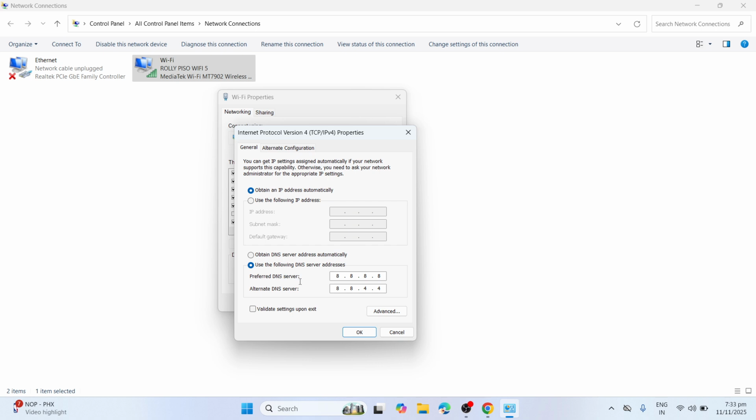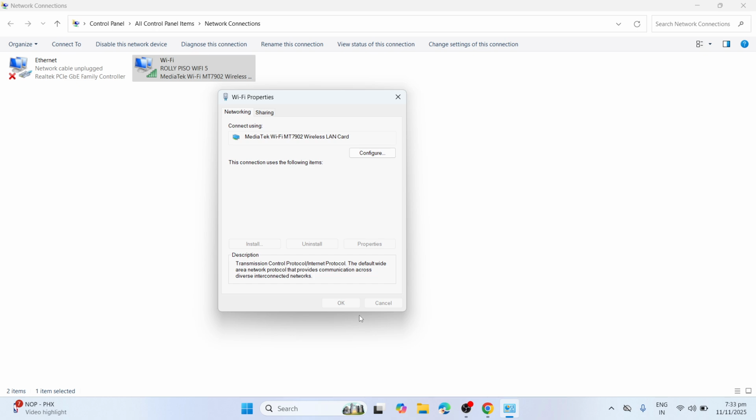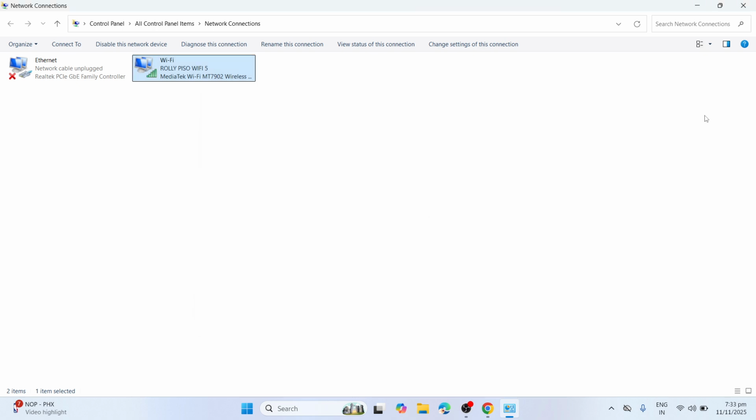Set the preferred DNS server to Google's DNS, which is 8.8.8.8, and then the alternate DNS server to 8.8.4.4, which is Google's second DNS. Click on OK so that you can apply it and click Close so that you can complete the process.